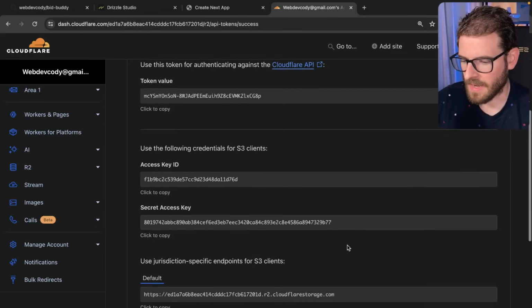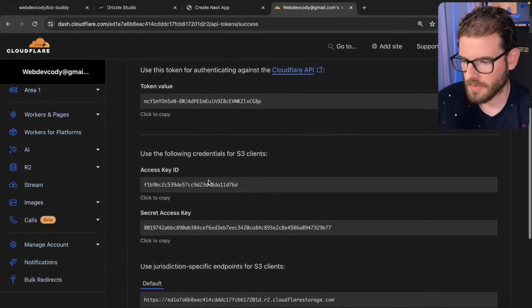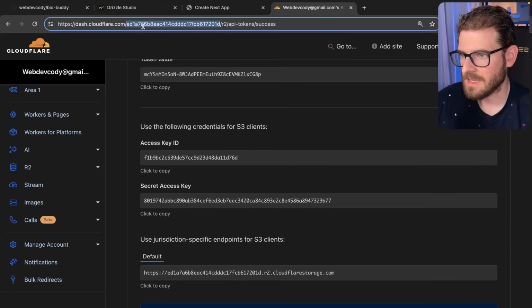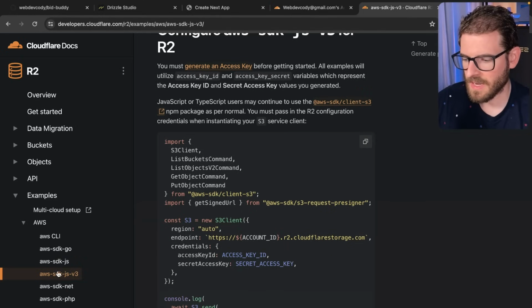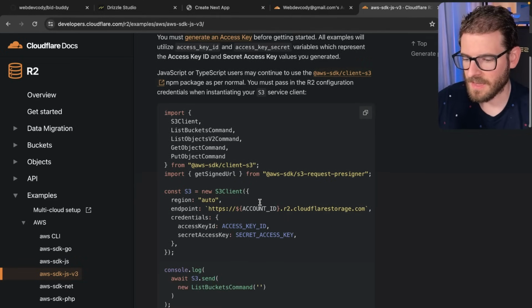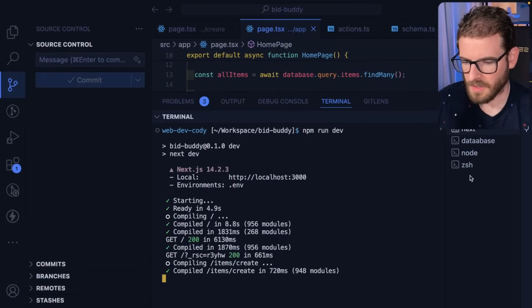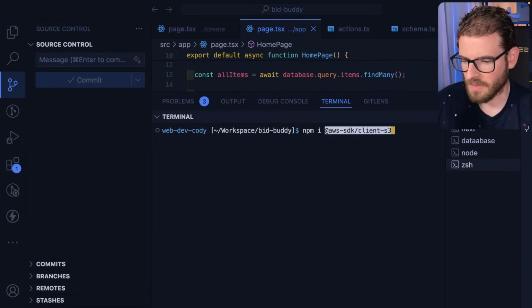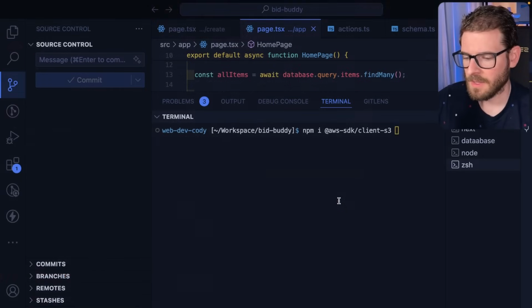And now we can go down. We have an access key ID, and we also have a secret access key. We're going to need both of those. And we're also going to need this ID that's in our Cloudflare. This is our Cloudflare account ID. So if you go to this documentation here, you can use an AWS SDK client to basically upload images to this bucket. So we're going to go ahead and install this. Go back to our code, make sure that we can install that, npm install this, and then also we want to install this pre-signer library.